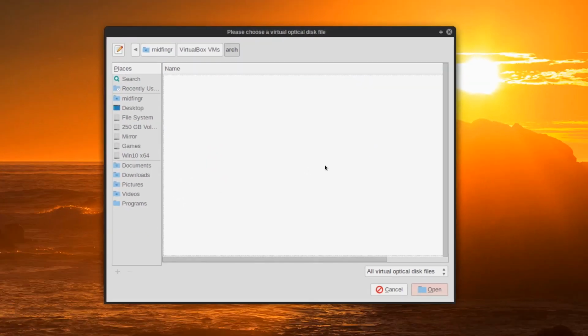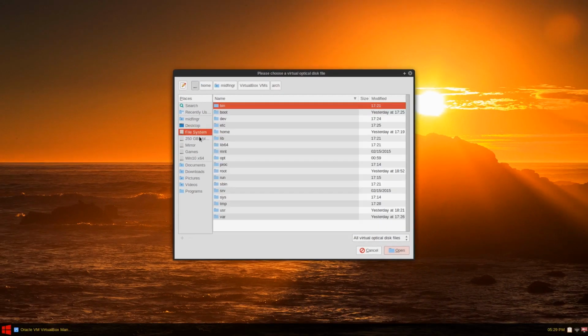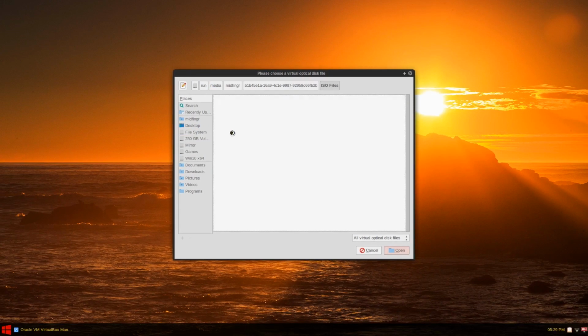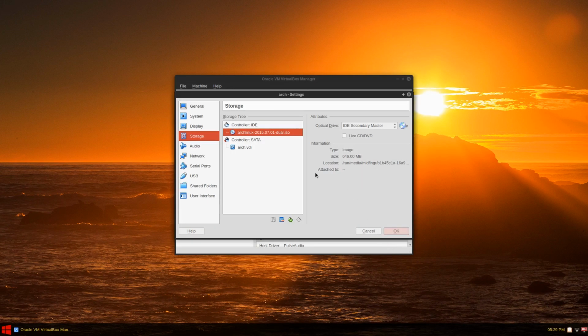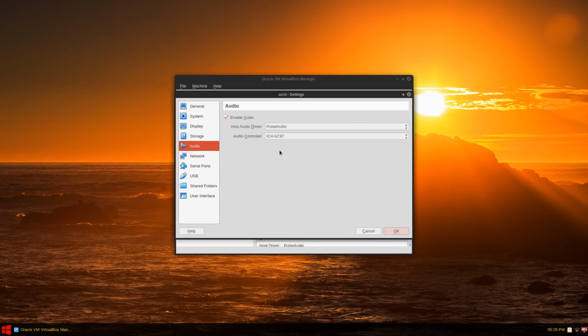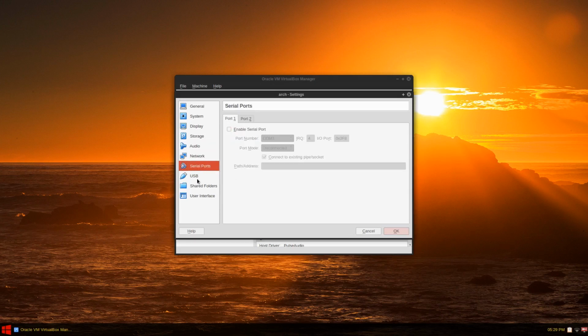I'll have to plug in my file system. Nope, here it is. So wherever you have one, just open. Audio, hopefully this won't kill my audio when I'm recording. I leave it at pulse audio. And network, it's already there. Serial ports, USB.